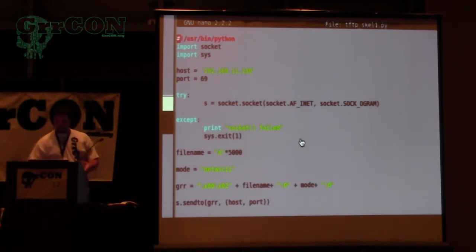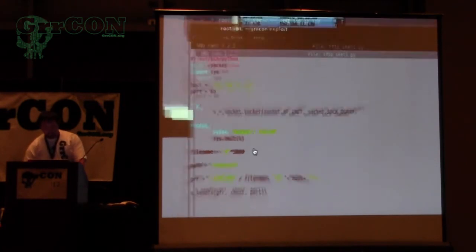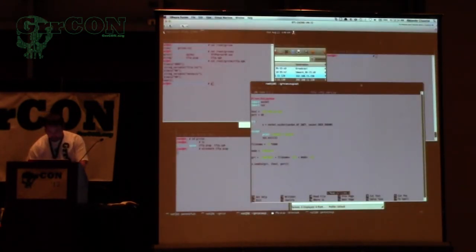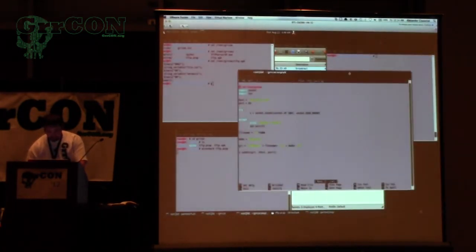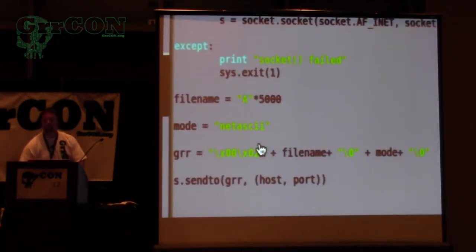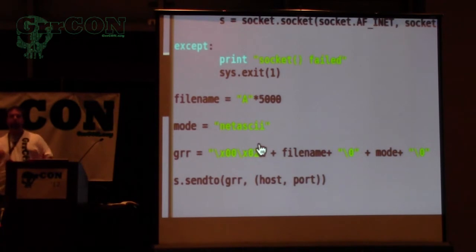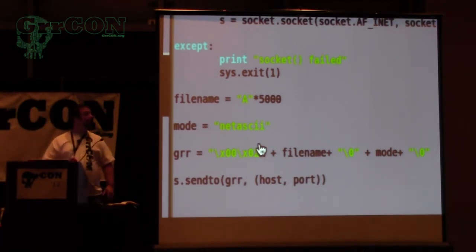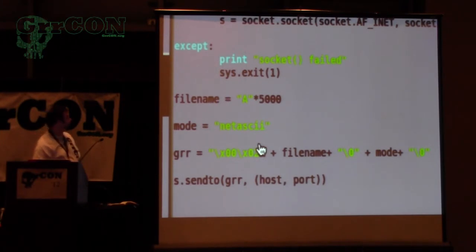We know, looking at Spike, and I'll jump back over to that, I actually ran it in this window, that it was about 5,000 bytes within the file name which caused that crash to happen. So essentially, we just recreate that within Python. We set up our null byte, our write mode, the file name, and then netascii just to throw it in the mode, followed by a null byte.